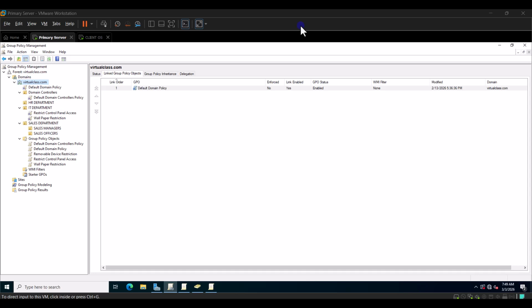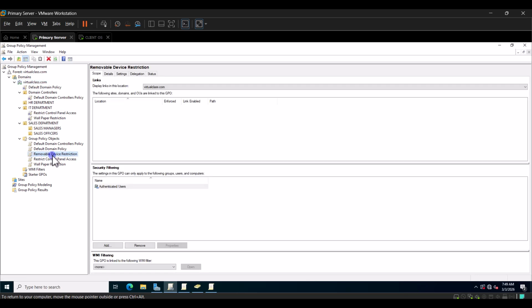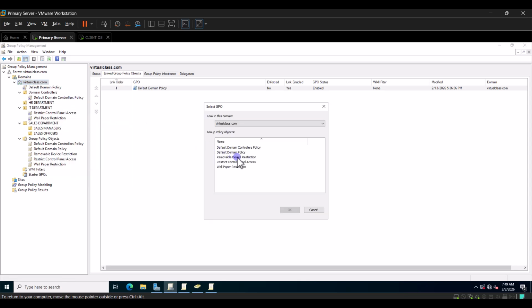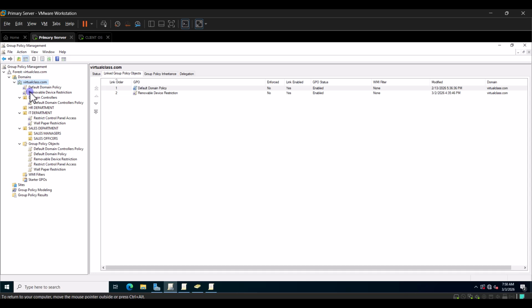For example, if we want to link this removable device restriction, a group policy we created previously, to the domain level, you just come to link an existing GPO, and then you choose the removable device restriction. And now it is linked to the domain. Immediately we link it to the domain, this will affect everything under the domain, the users and all the computers in all the organizational units that we have under our domain. So that is what we call the domain level GPO.